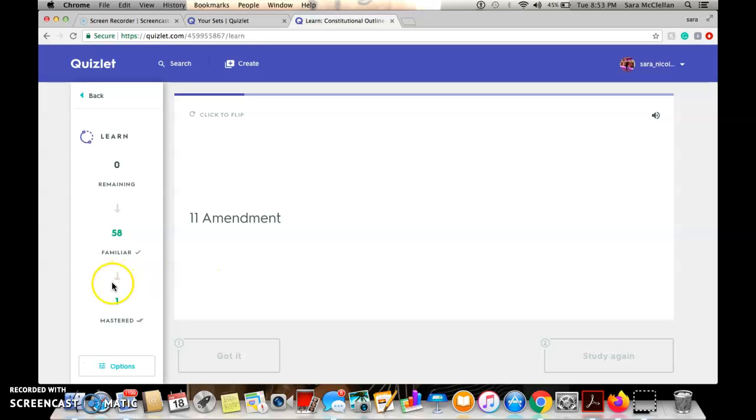and then it'll put it in your mastered flashcard. Now, since I've already done this set, it's showing that I've already studied these, so I'm familiar with 58 of my 59, and I've mastered one of my 59, which is the one we just did. So it presents it to you in different ways.